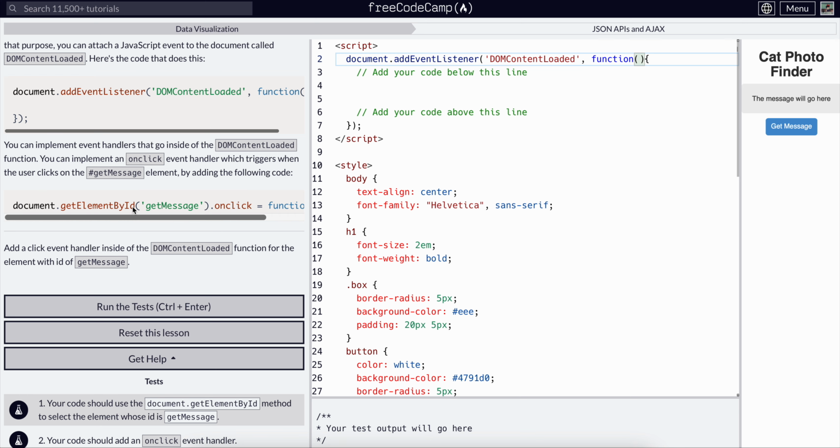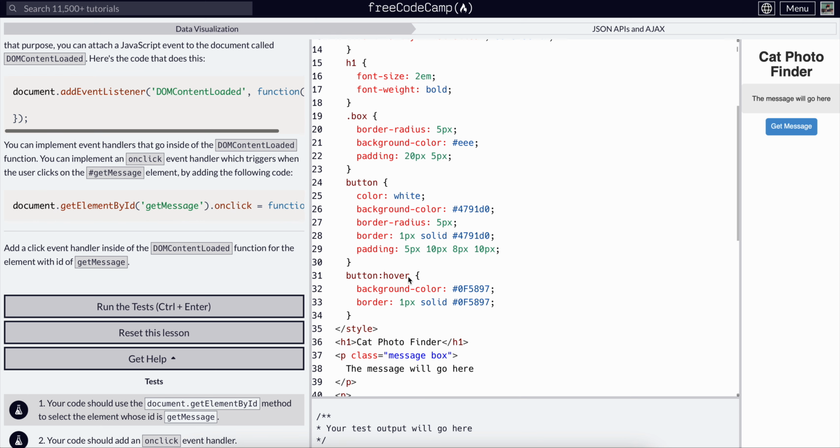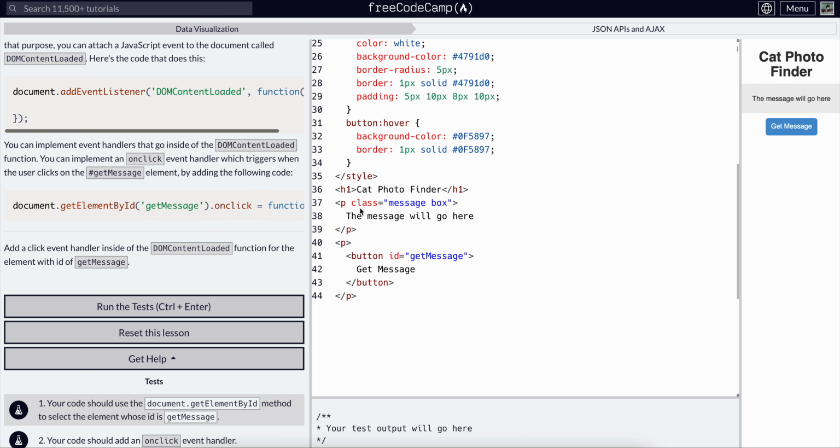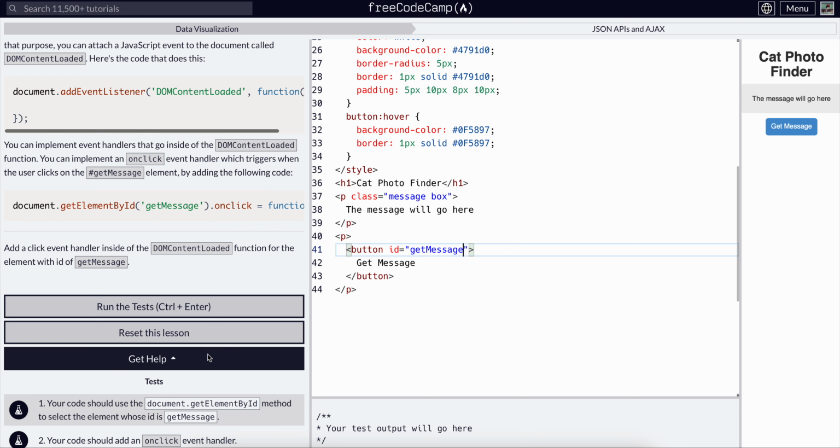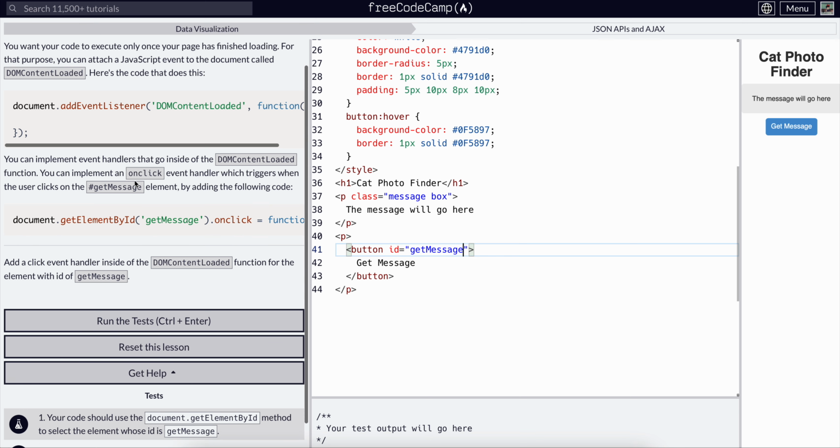Okay, get element by ID, so that makes sense. You're identifying the thing with the ID. Oh, okay, so class, I haven't read the rest of the directions yet, but class of message box, that's probably what we're going to mess with over here. I wonder if I click this, nothing happens. For real? Nothing happens? Can I not scoot this over? I cannot scoot this over. Okay, great. Button ID, get message. Okay, so there's class, get message. Okay, interesting.